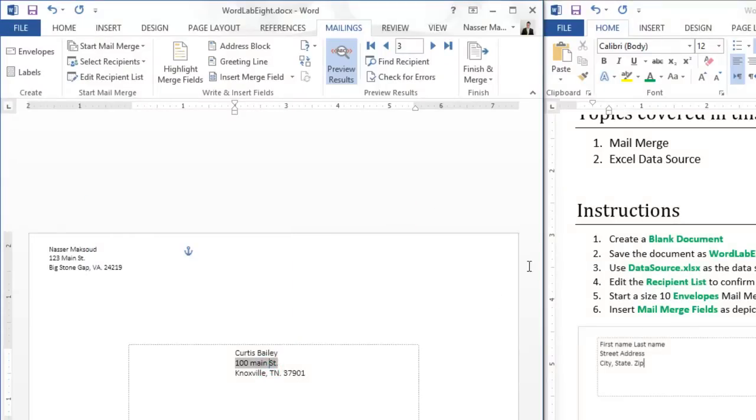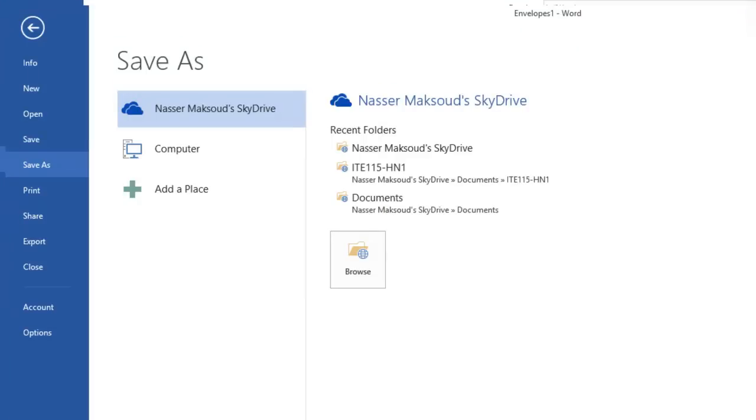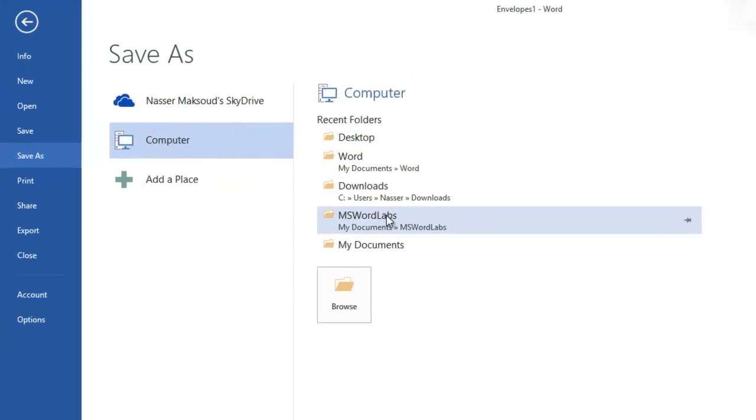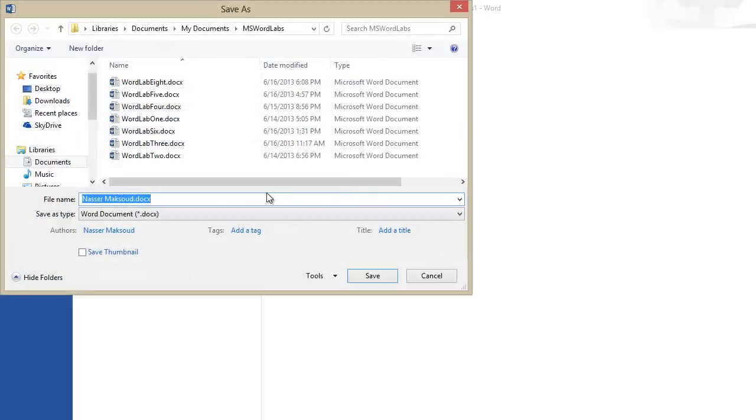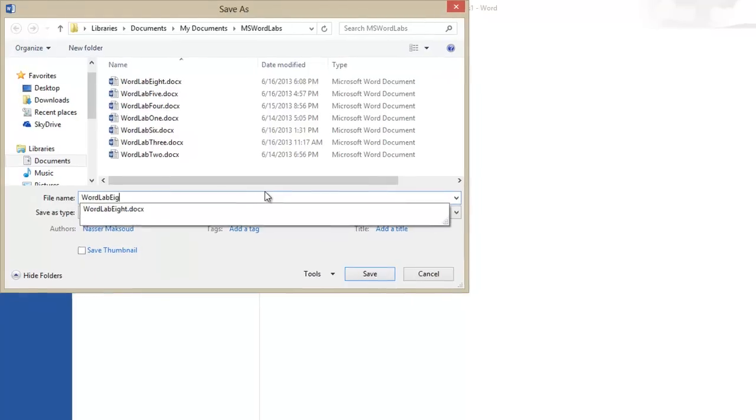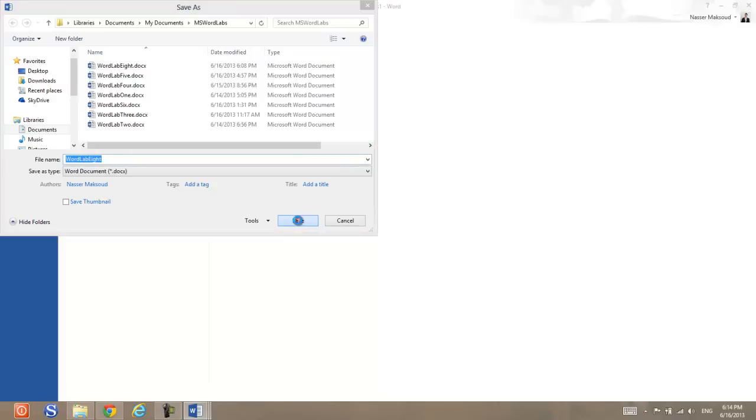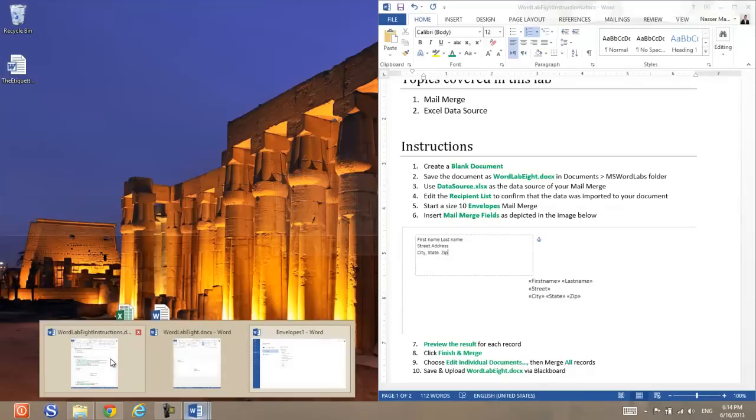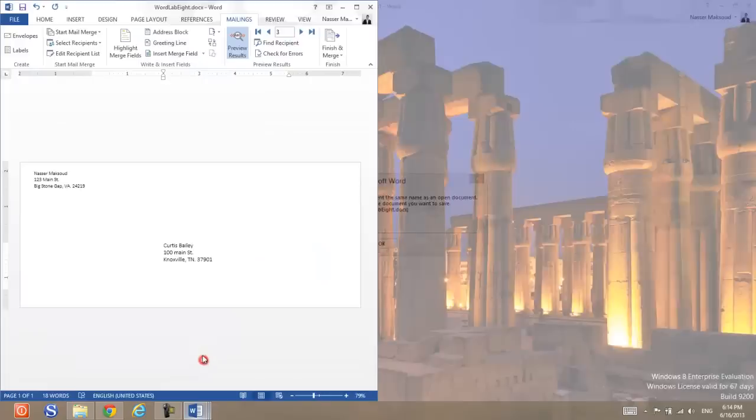I prefer to have the one that has all of the envelopes separated. So please, you can disregard this one here, and the newly generated envelopes one, you save it as Microsoft Word Lab 8. So I will type here Word Lab 8. So that's the new one, and then save, and you replace the one that you have, but it will not let you replace it until you close the actual file.